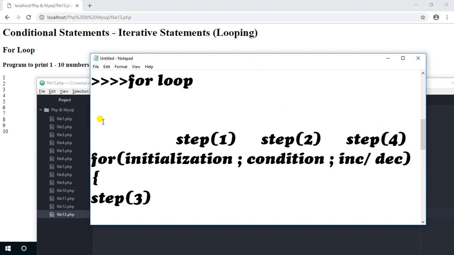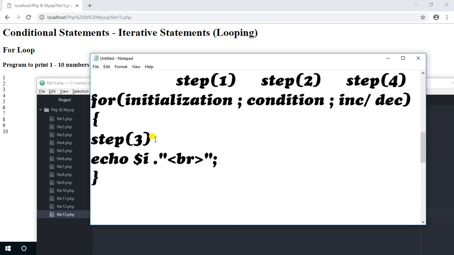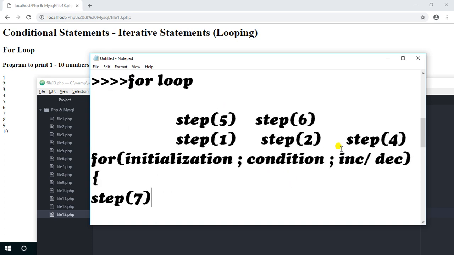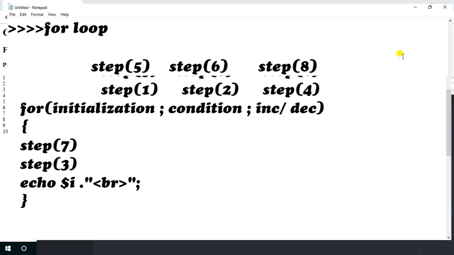And what happens afterwards? After that, this acts as step 5. Again, this acts as step 6, and so on. This step acts as step 7, and back and forth this acts as step 8. And I hope you are now getting the cycle, what is going on here.